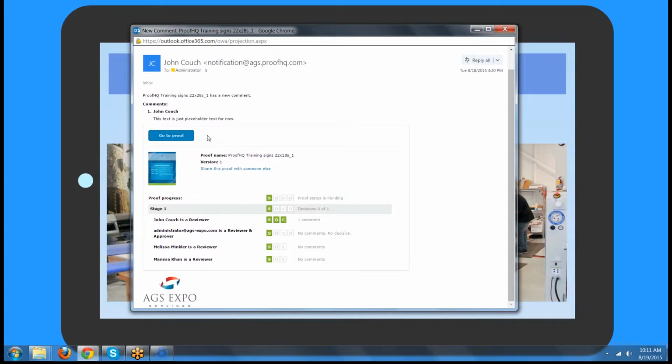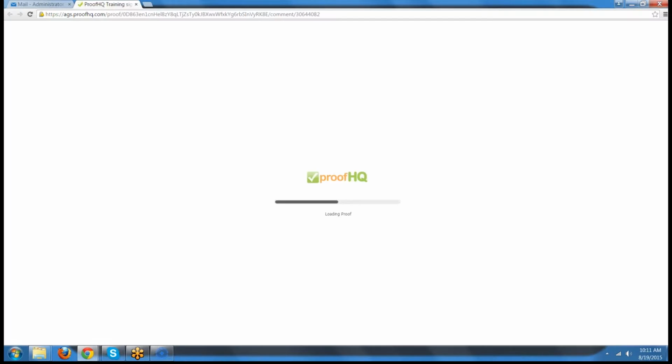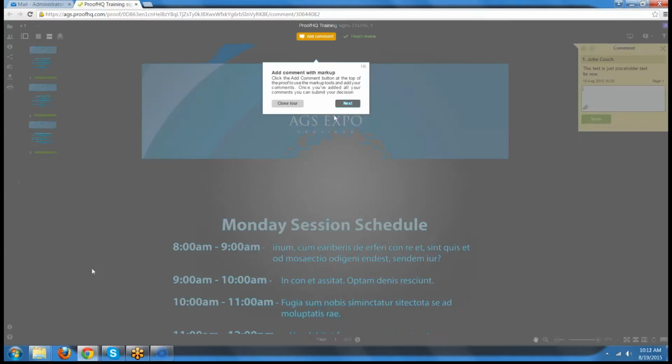How to get to the review itself is this big blue button that says Go to Proof. And it's just that simple. When you click on it, it'll take you to the review page. You don't have to sign in or need a password. It just takes you right to the page. It'll take you to ProofHQ, and this is the first thing you'll see. And this is the review page itself.